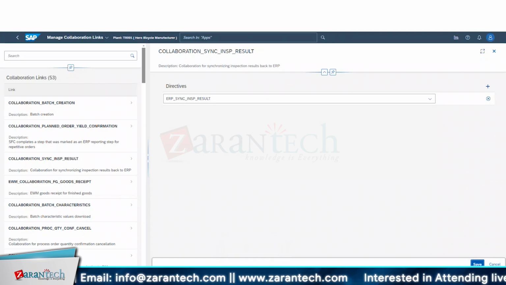So this inspection, when we do the result recording in DMC, it will immediately be sent to the S4, is it? Yes, through the flow.